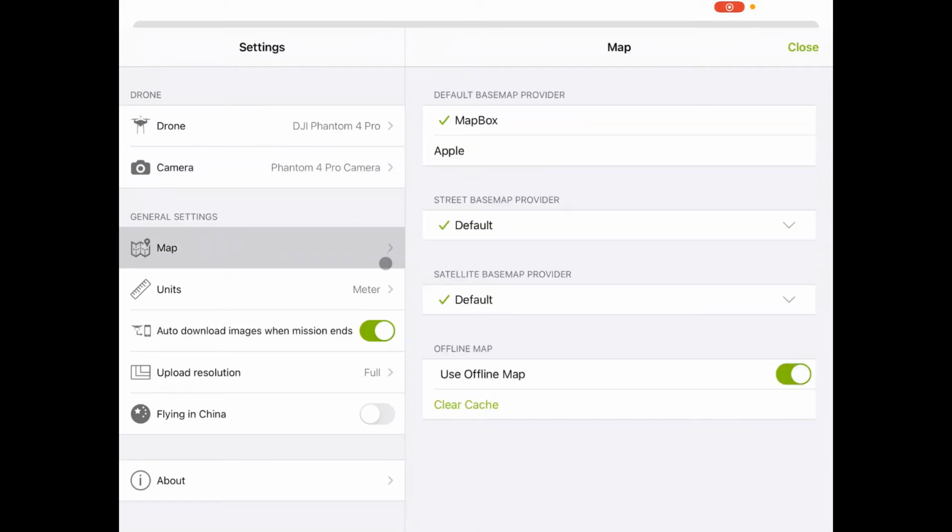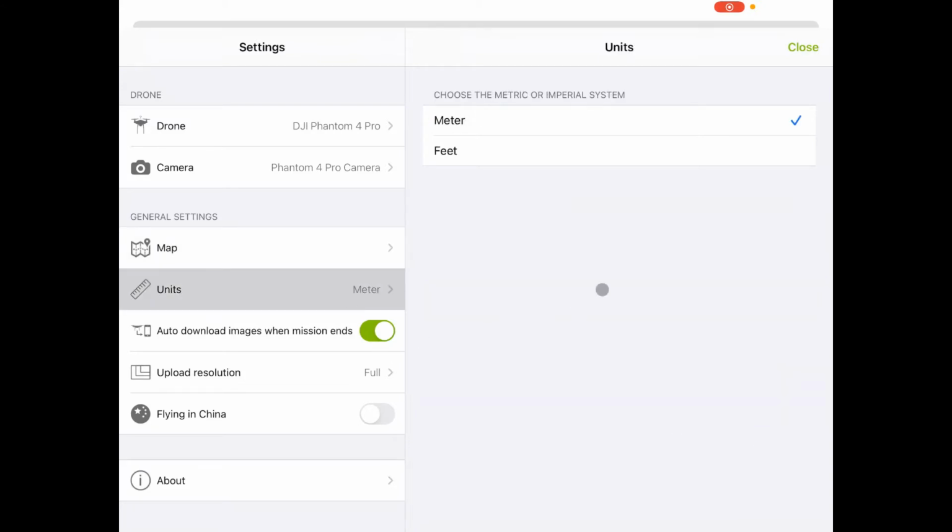Under map, this is going to be establishing what type of base map you're using. Mapbox works perfectly fine to me. And offline map works well too, because it's going to save the cache if you're establishing this in an office where you have Wi-Fi, and then you don't necessarily need Wi-Fi when you go out into the field. Your units are straightforward. You're either going to be working with metric or imperial units. So I'll just leave it to meters just for this exercise.